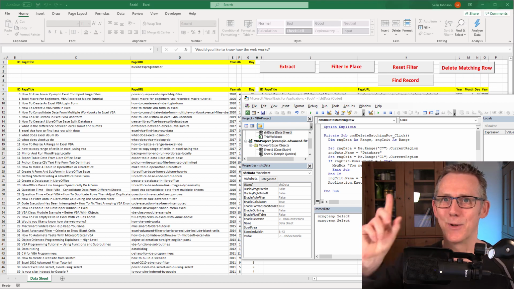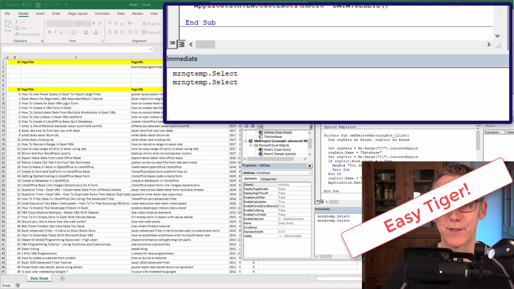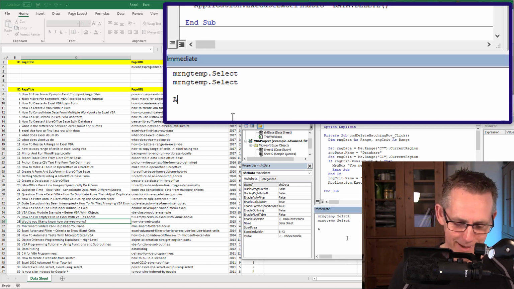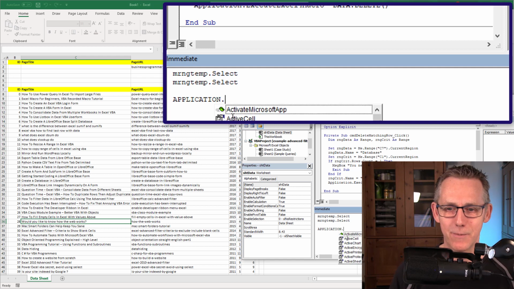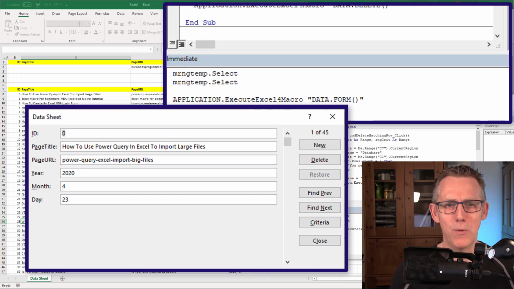Check this out, one more thing. I mean, this might just make you giddy. So I'm going to go to my immediate window, and I'm going to do application.execute Excel4 macro, and I'm going to put in data.form, and I'm going to press enter, which means you could put this in your macro code as well. And let's see what we get. Oh my giddy cat, we've got us a data form.